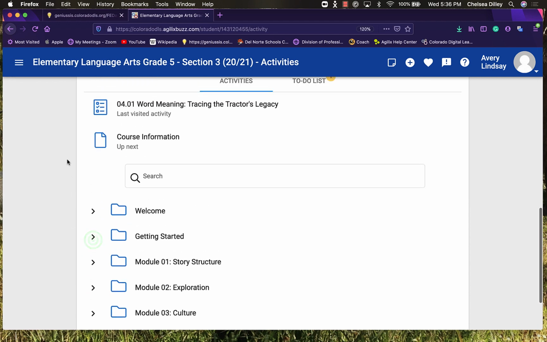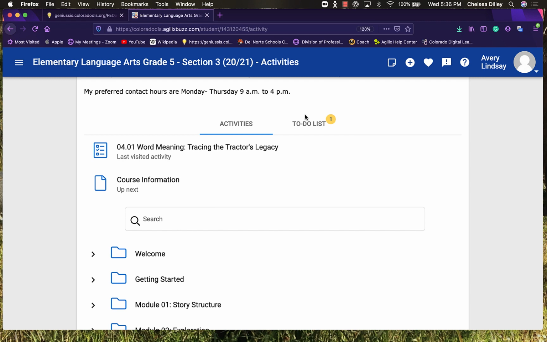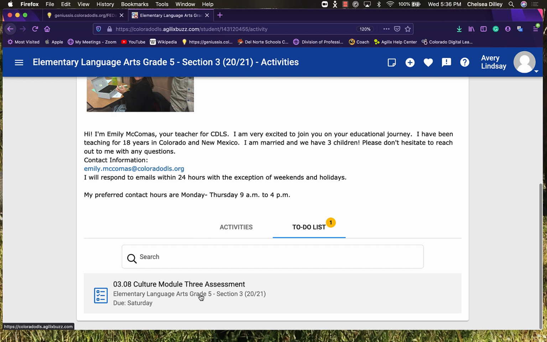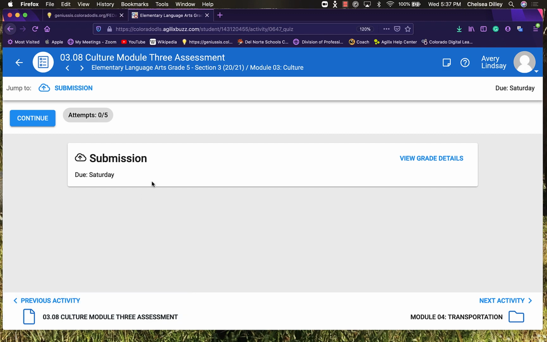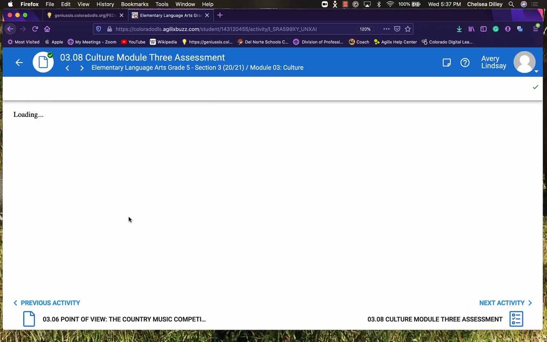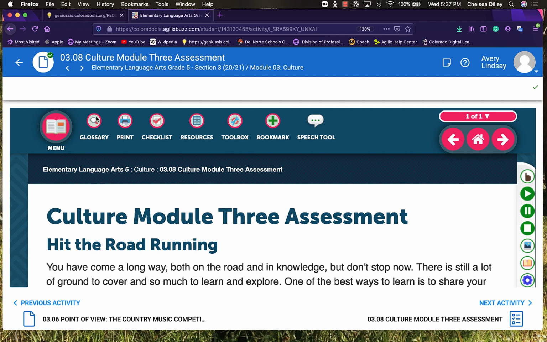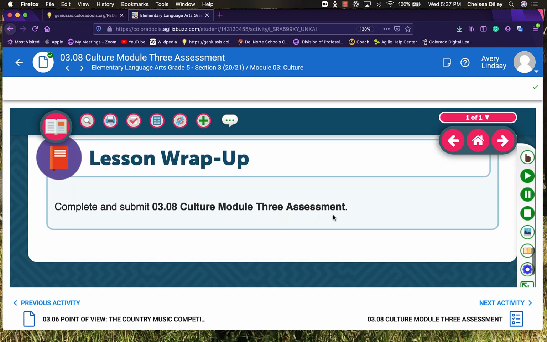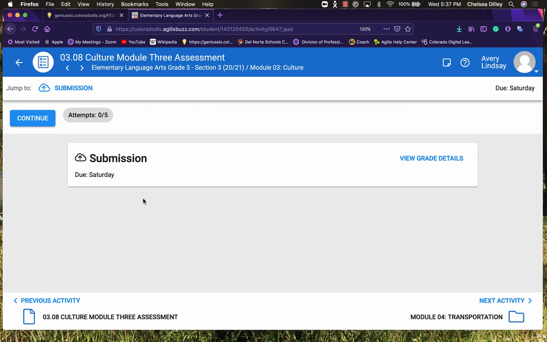If a student is choosing to work off of the to-do list instead of the activities view, when the student clicks on that item, this is also true for the calendar, it brings them to the graded activity. Again, we can use this caret arrow back, and we can get to the chapter or the chunk of the module we need to be working on. When we get to the lesson wrap-up, we can select our caret arrow forward and come to the graded activity.